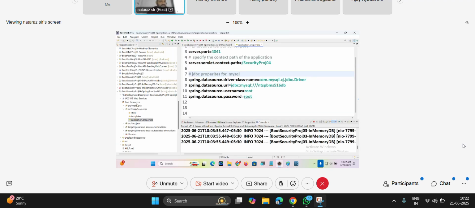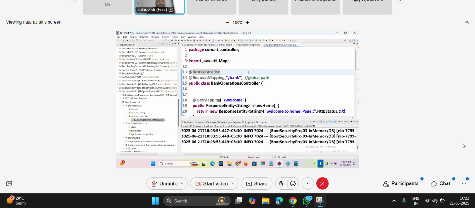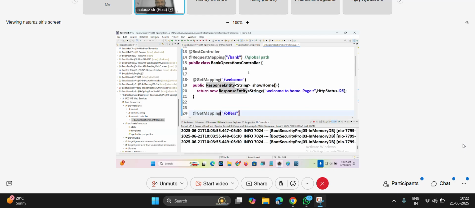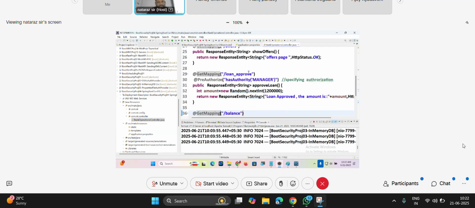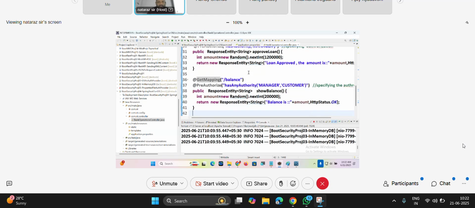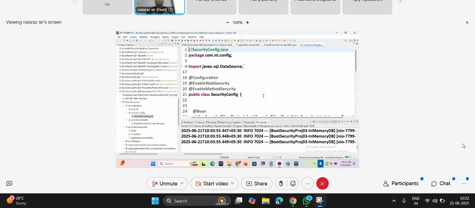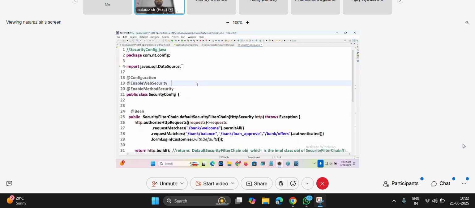Now you observe this, guys. Controller class: you observe the same controller, not even one line modified. Welcome, offers, loan approved, the amount is this, balance is this. Any changes in the controller class? Not even 1% change. But the entire magic is there in the config class now, my dear. Regular setup.